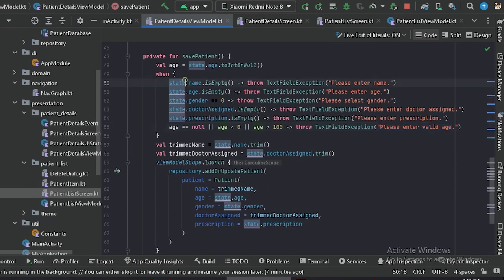And here we are checking that if these fields are empty, then we will throw these exceptions. And here we are checking that if gender in that state class is equal to 0, it means that the user has not selected either male or female. So again we will throw this exception.